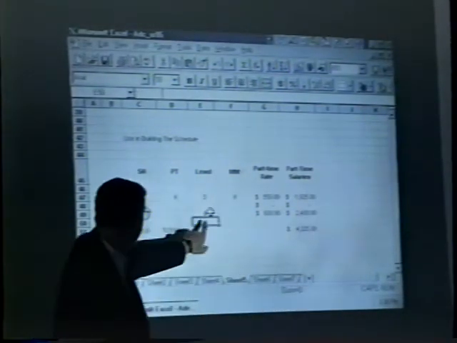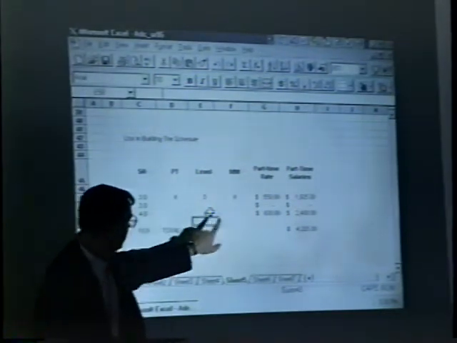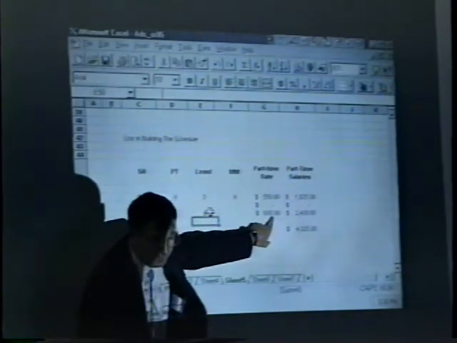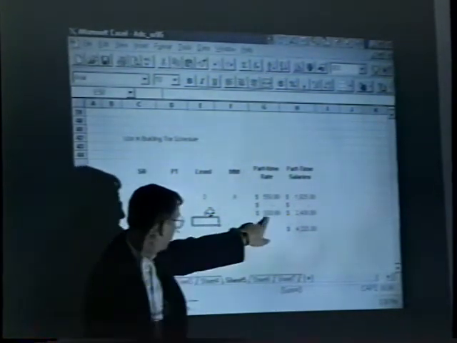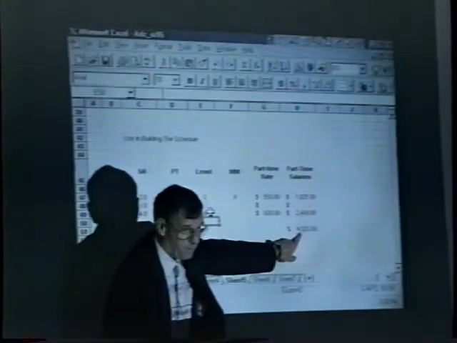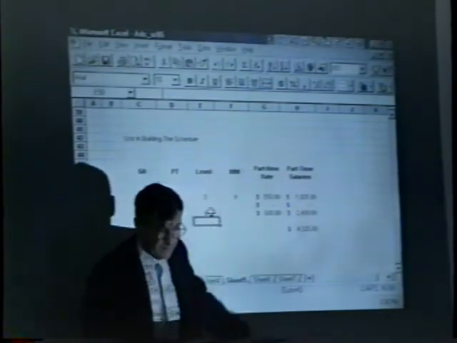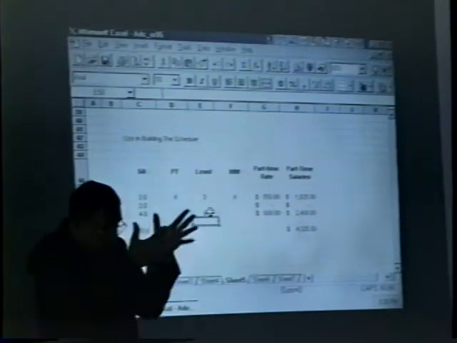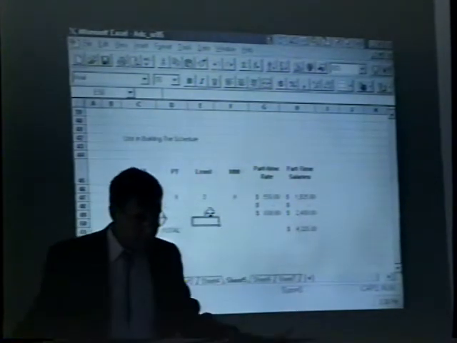If I tell it that somebody has a particular level 4, it will automatically take the number of credit hours, go get the pay rate, and multiply the number of credit hours by the pay rate to give you the cost. This is the sum, which is adding up the total. Now I built that into a spreadsheet, which includes the schedule.